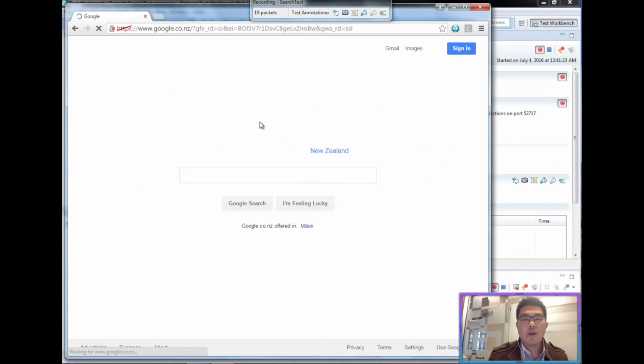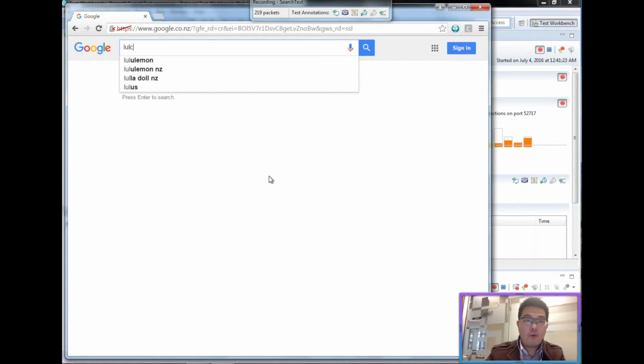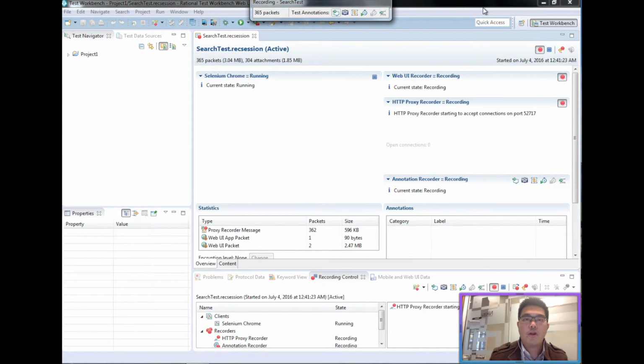You'll notice that it also tells you to clear your cache before you start, because Test Workbench will also record the execution time of your test. So clearing the cache will make sure that the execution time is correctly recorded. I'll search for an incorrect or misspelled term. And what I'd like to verify is that it is showing results for the correctly spelled term. And this is all we want to do. So let's close the browser window and stop the recording of the test.